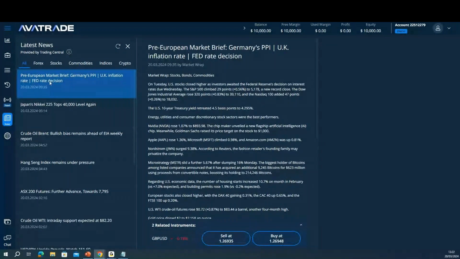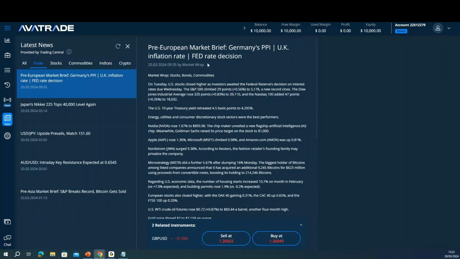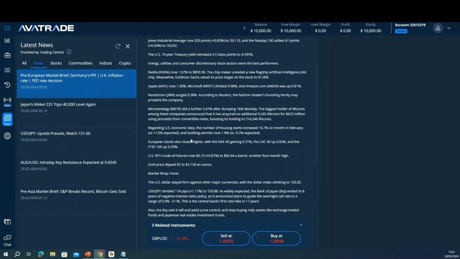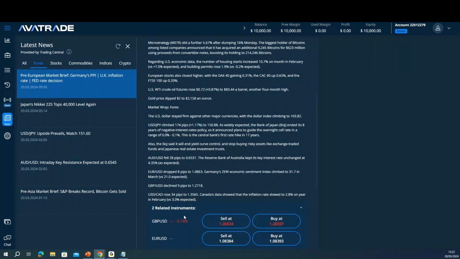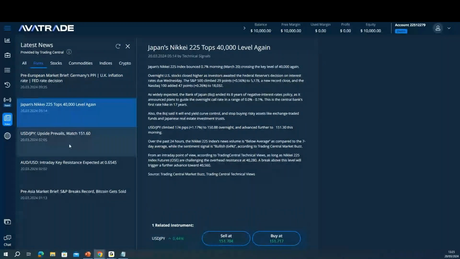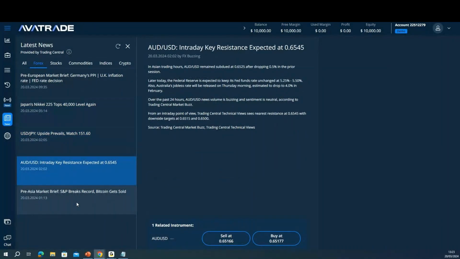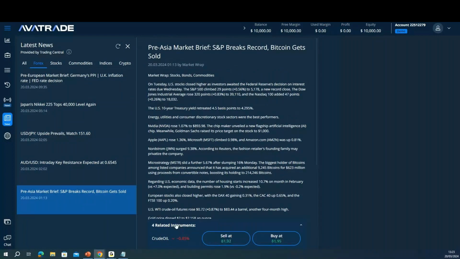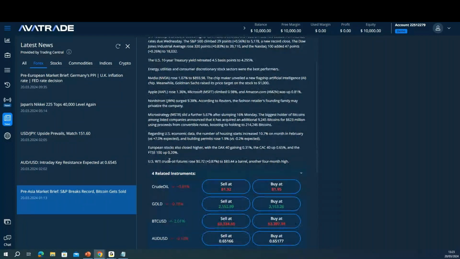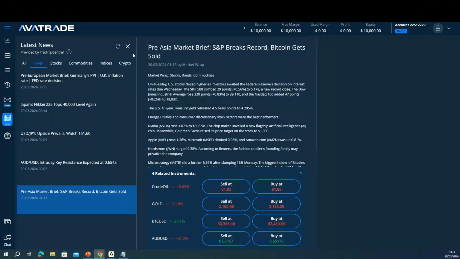Okay, and it's also divided into different categories, which I can pick from. And on the right hand side, we have the topic here. We also have the time it was posted, and here two related instruments. So this is what it's relevant to. Some news has more. Oh, there we go. You see, this one is an example. It has 4 possible impacts: crude oil, gold, Bitcoin, and Aussie versus the American dollar. And yeah, this is very, very useful.